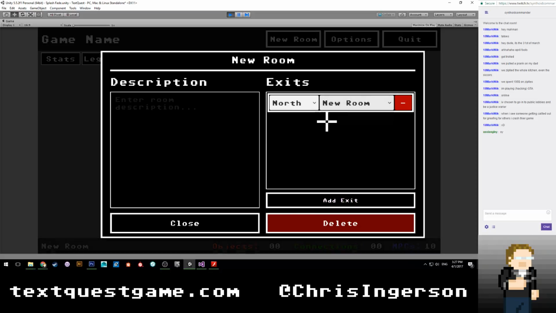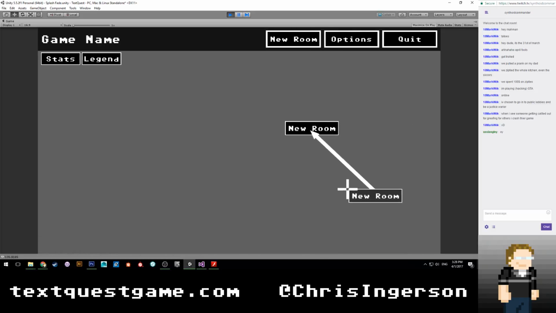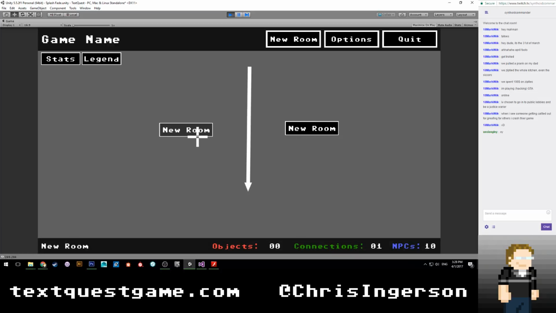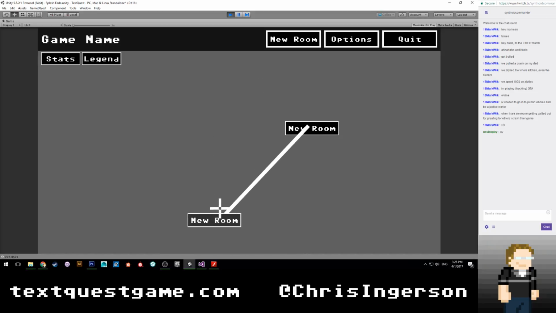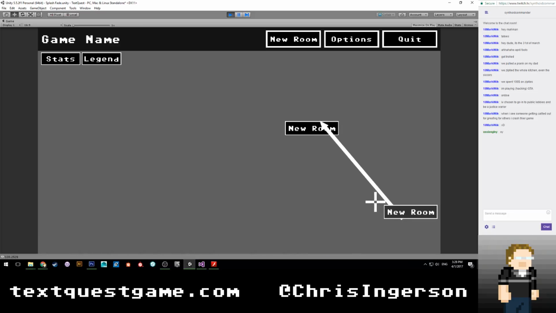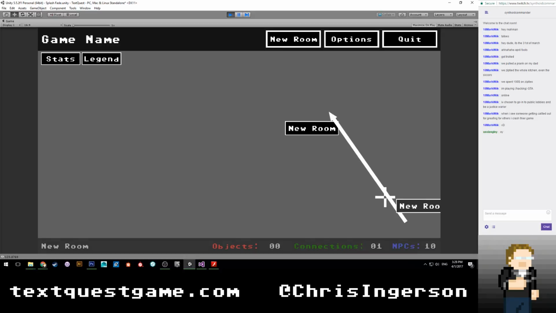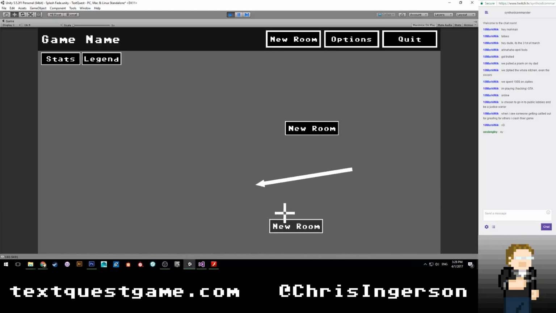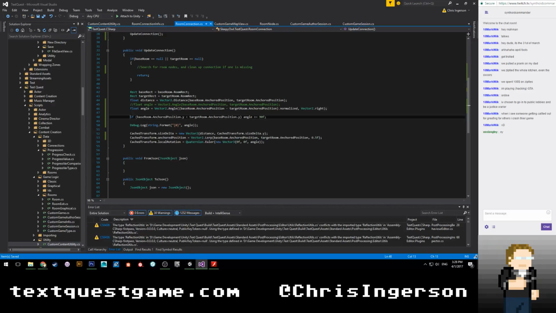Okay, add exit to room, hit close. Dang it, really? It's not good enough, huh? I suppose that's fair. So it's doing a whole 180-degree rotation, and that's not quite what we want to do. I'm going to get rid of that angle addition, and I'm just going to see what it looks like again when it's neutral.